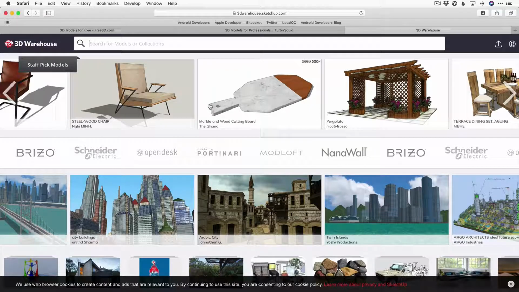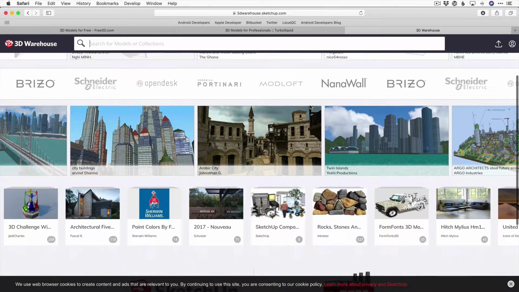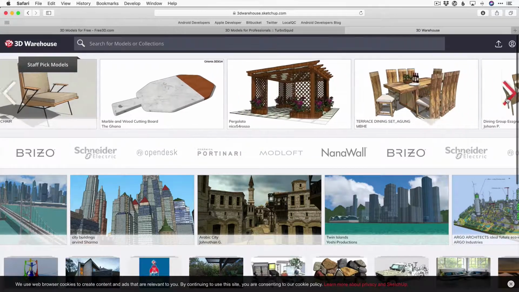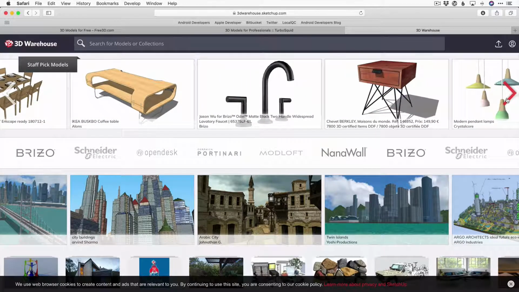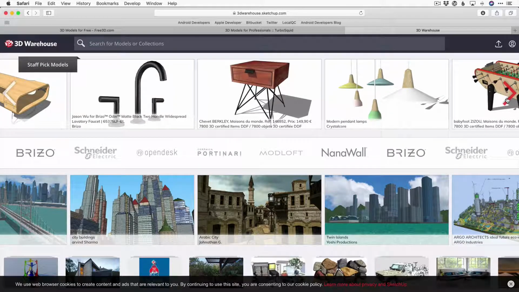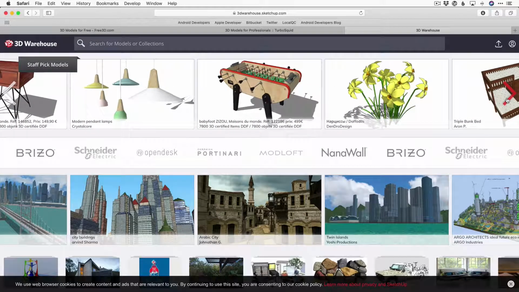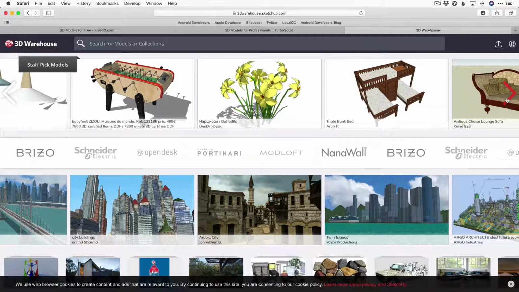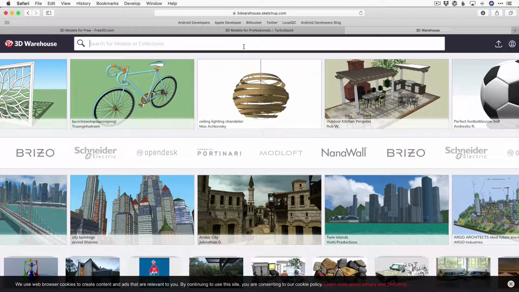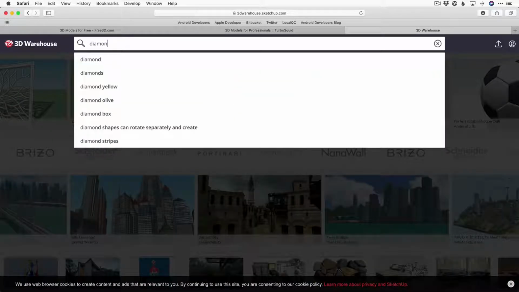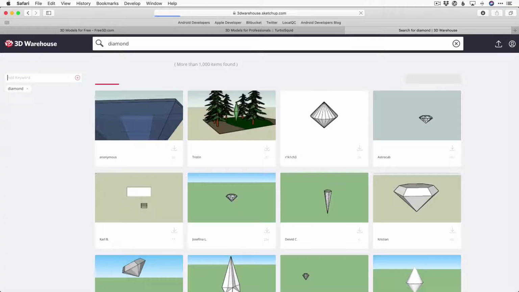So let's take a look at how to actually go about downloading one of these. I'll download one here from 3D Warehouse. If you're not familiar with the types of materials and UV layers and normals and all that kind of stuff that goes into 3D modeling, which I am not an expert, then I would recommend sticking with some very simple models here. So I'm going to search for diamond because we have a queen of diamonds.